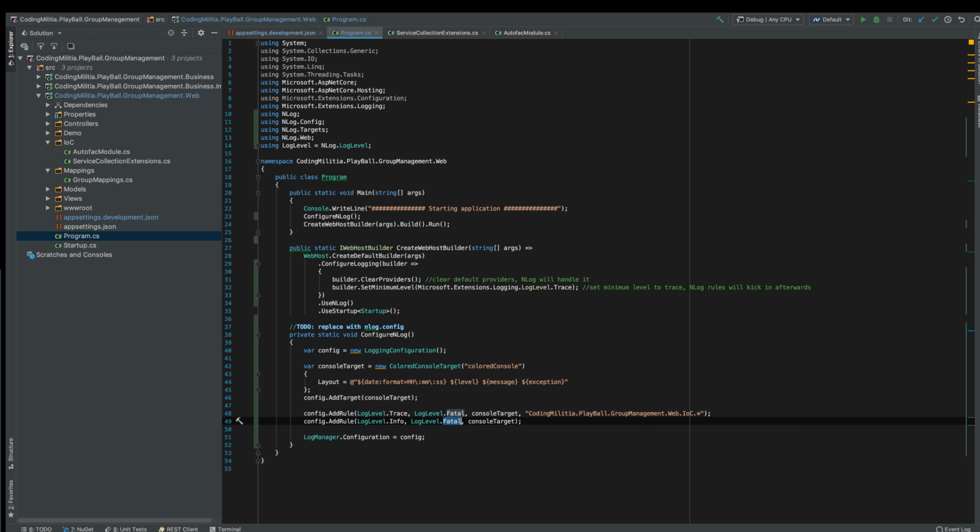So what can we do next? Now that we're using NLog, we can add a target to a file, which we can't in the built-in provider, I think. So let's get to it.